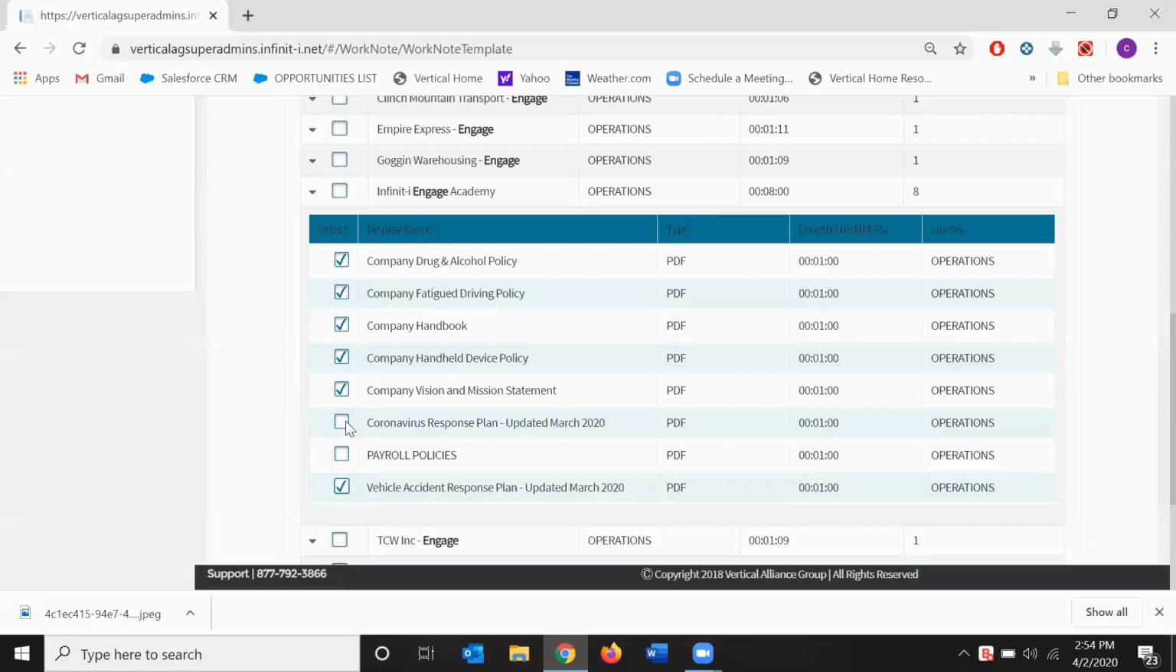Now, of course, we couldn't get through this demonstration without talking about your coronavirus response plan. This, like your accident response plan, needs to be communicated to every new hire so they know how to respond in case of infection. What I mean by that is you are potentially going to experience problems you have never had before. What happens if a driver falls ill 500, 1,000 miles from home?